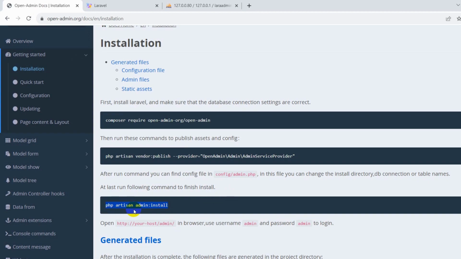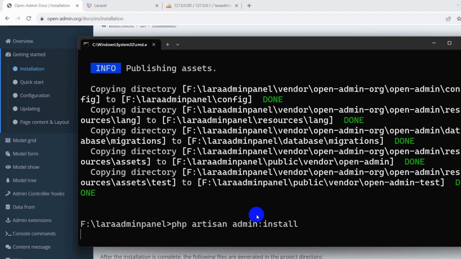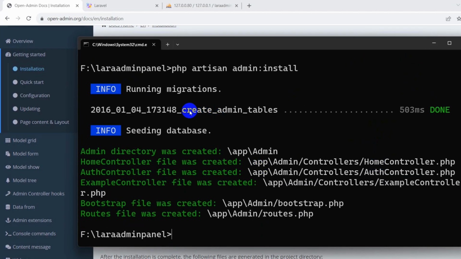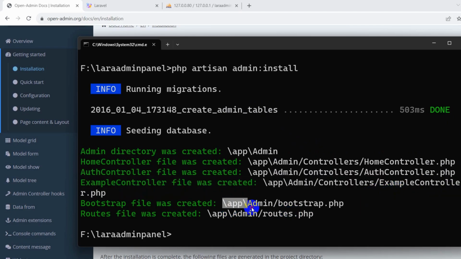So we'll just copy this command from here, php addition admin install, and then we'll just paste it in the command prompt, press enter. And here you can see that it created an admin table, and it also creates a folder in the app: admin controller, home controller, auth controller, and example controller. And there are also a few more files over here.